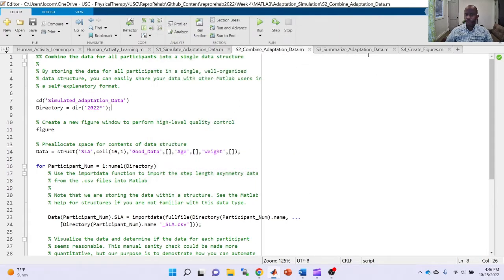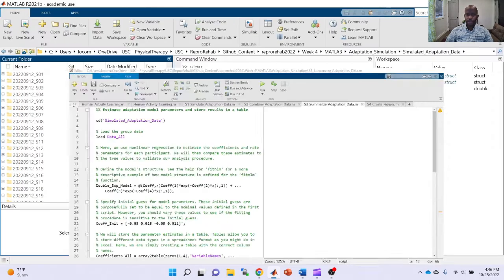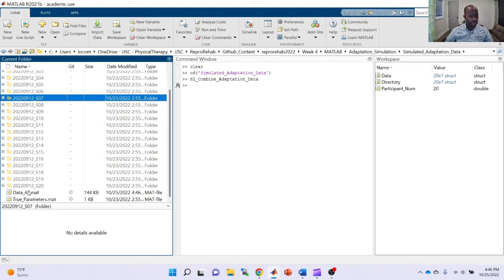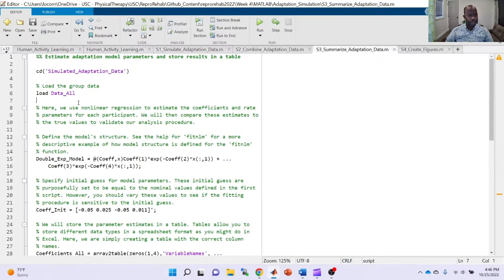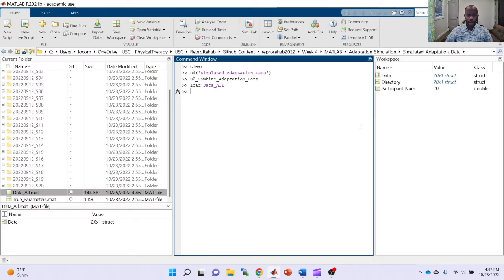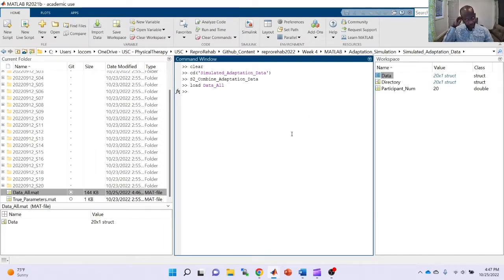Okay. So now if I go back to my S3 script and check this folder, I should have this variable data underscore all. And what I'm going to do now is load this data. When I have data that's stored as a mat file, a proprietary MATLAB format, I can just use load to pull that data into my workspace. So I'm going to highlight this, evaluate selection, and when I go back to my command window, I see I have this variable data here.